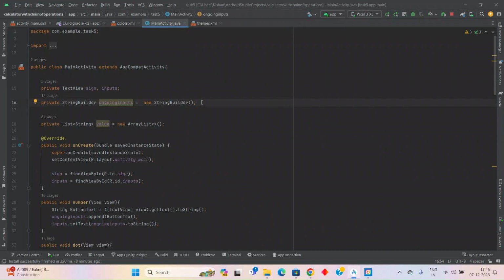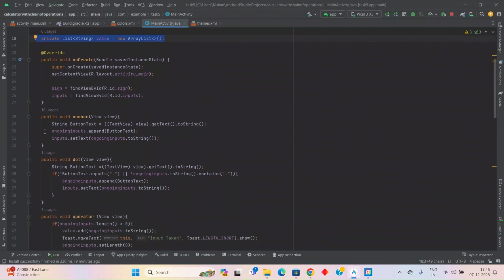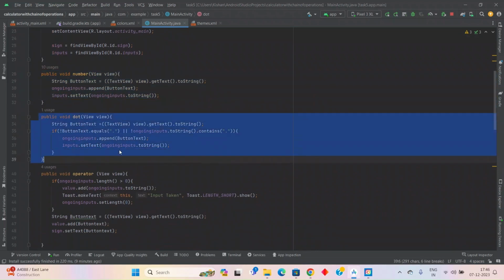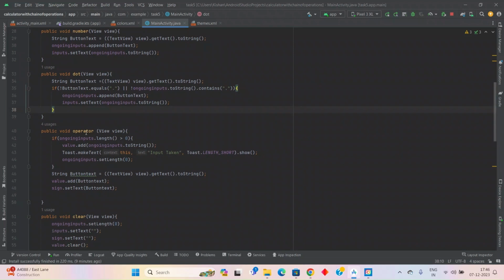The code starts by initializing a StringBuilder named ongoing inputs to keep track of the numbers entered by the user. A list of strings named values is used to store the inputs and operations in the order they are entered. As we can see over here, I created a method for when a particular number 0 to 9 is clicked. For the dot, I created a method. The dot method handles the input of decimal points. It ensures that the user can only use a dot once within a number.